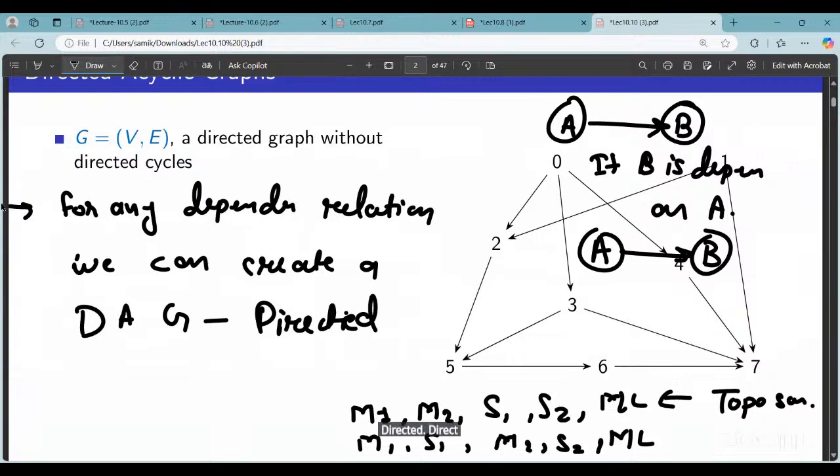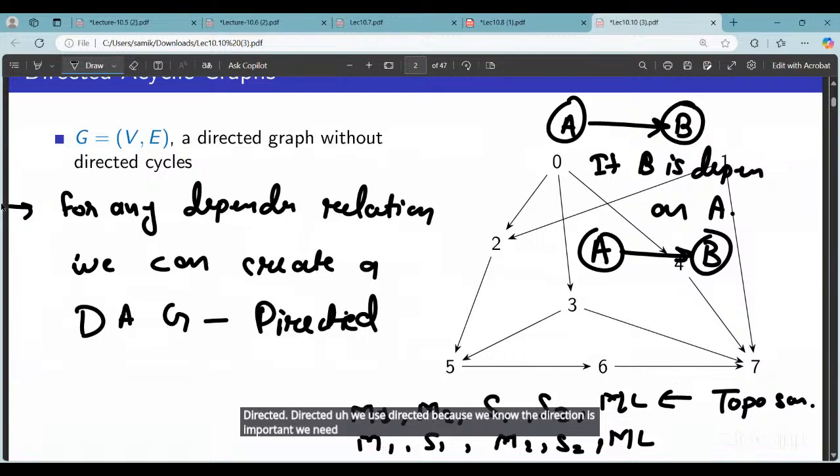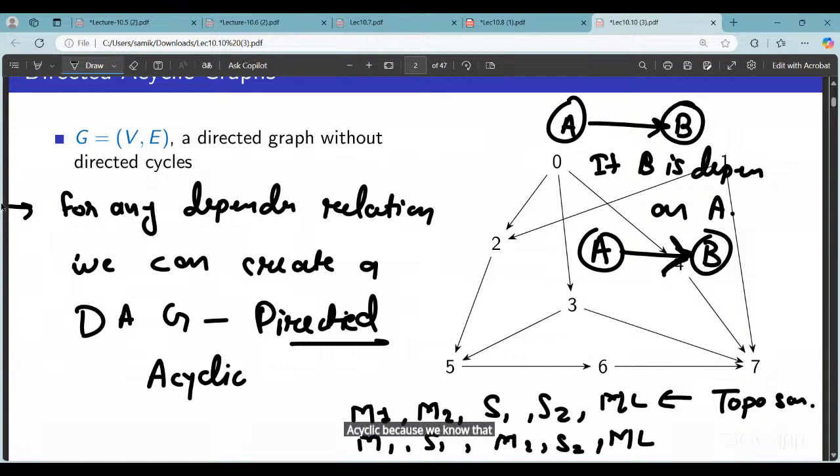We use directed because we know the direction is important. We need to complete task A, and only after that will we complete task B. So here this direction is important, and that's why we are taking directed. Acyclic, because we know that if we have dependencies, then it is not possible to get a cycle.